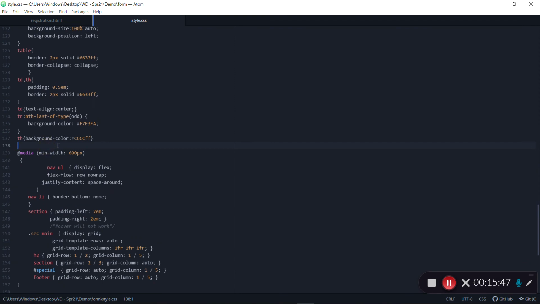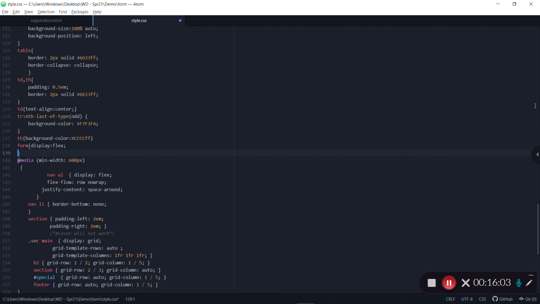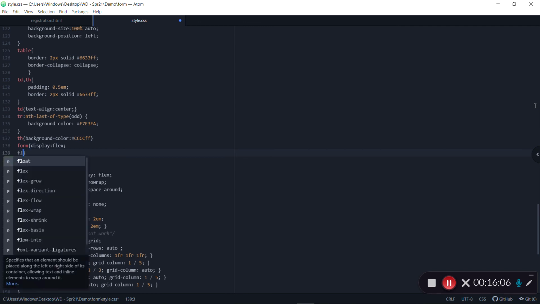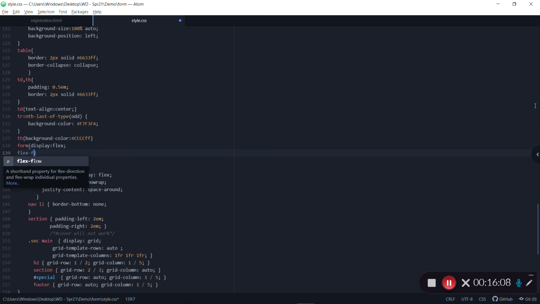So before the tablet display, the mobile display, let's add the form tag. In the form tag, the first thing we are going to do, we can use either grid or flex. So let's use flex, display flex, and then we have to say flex flow. Here we want it in vertical direction, so it should display one by one vertically. So for that we have to say column flex flow.